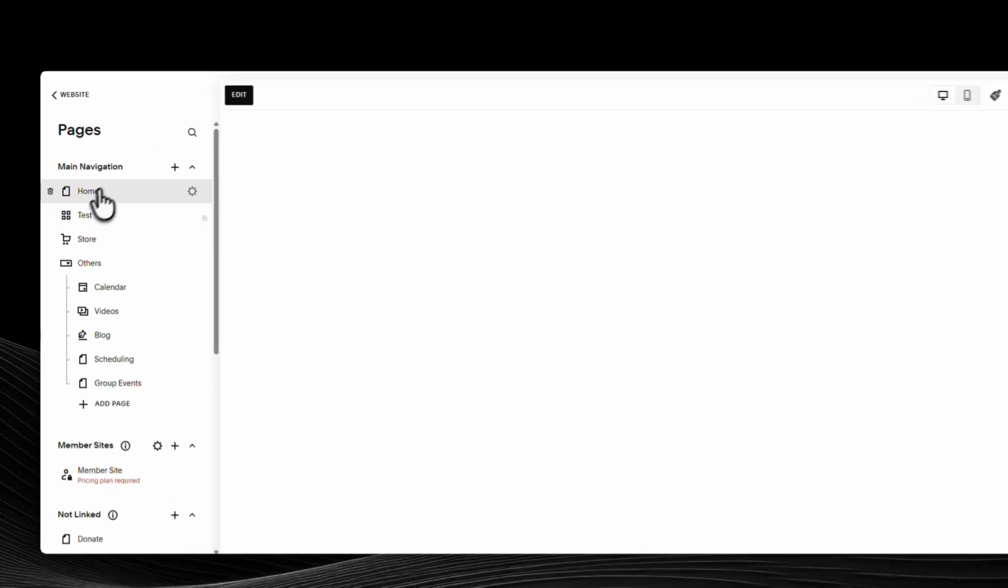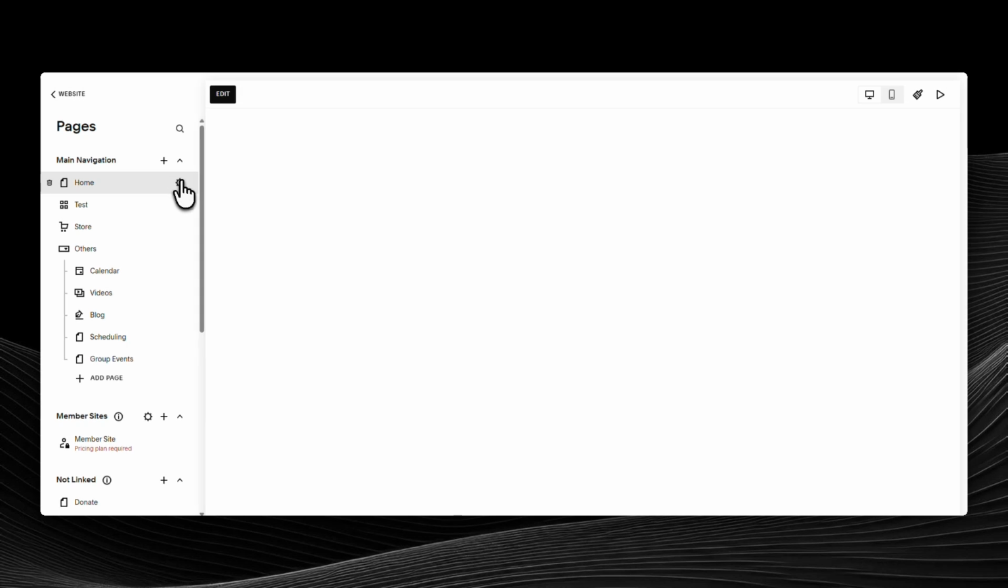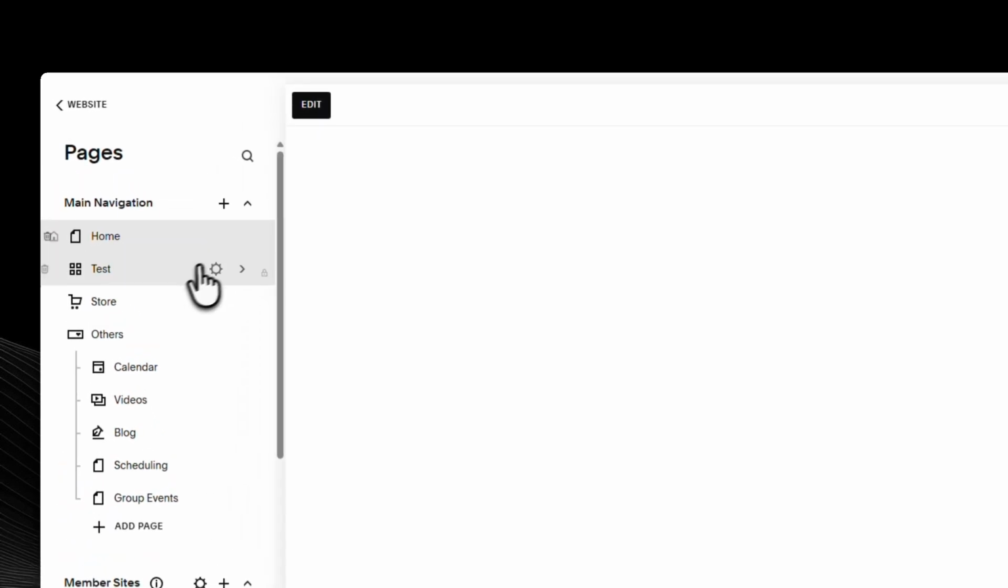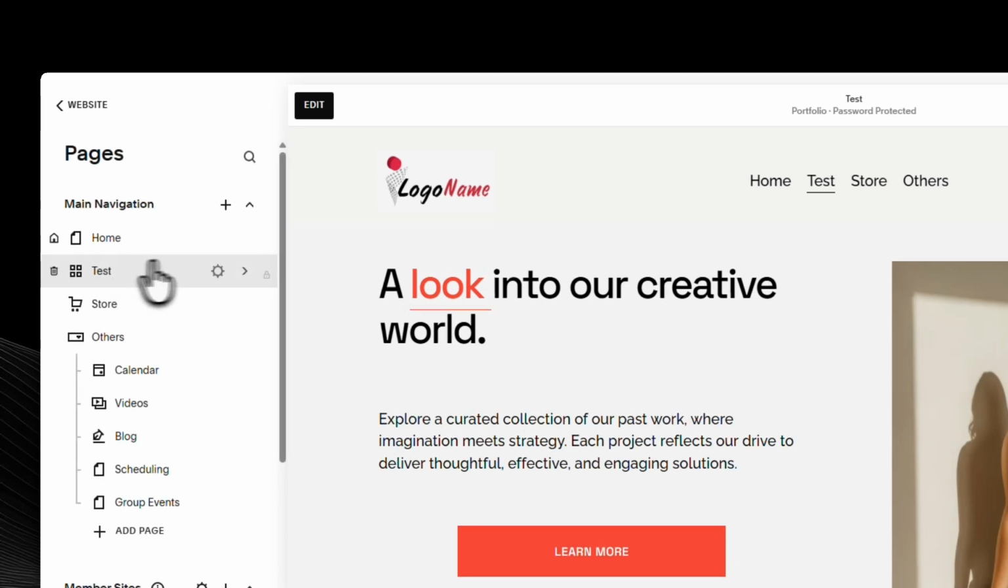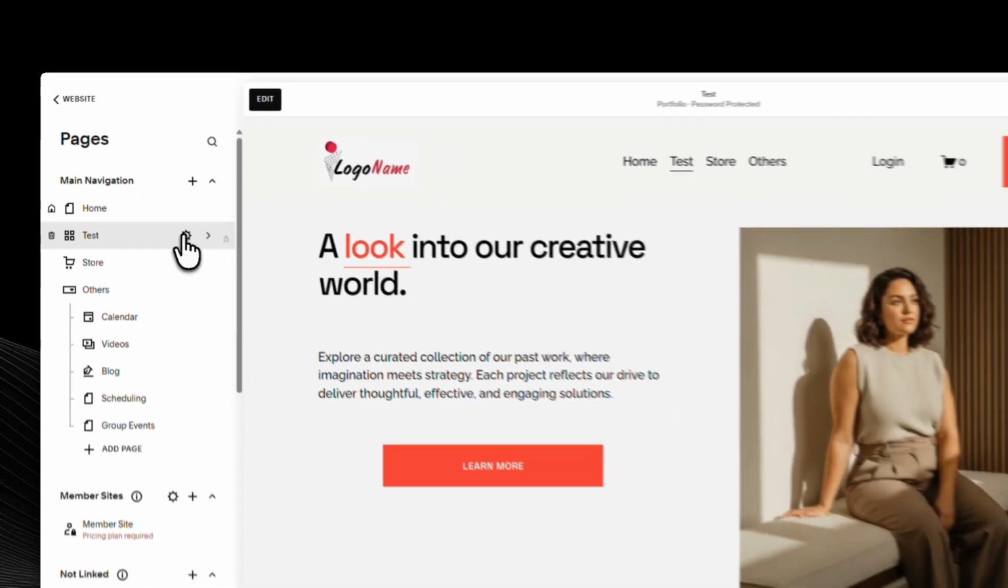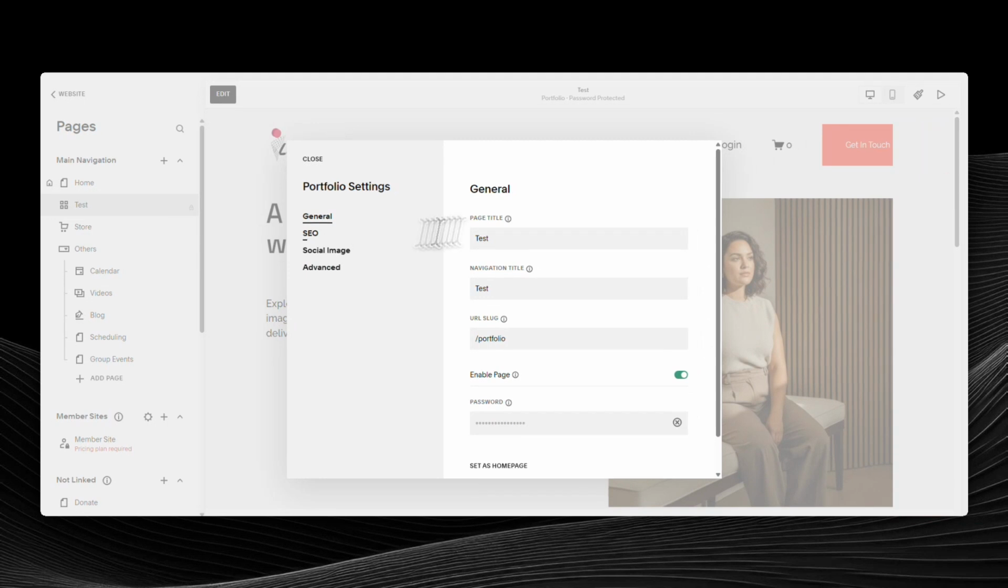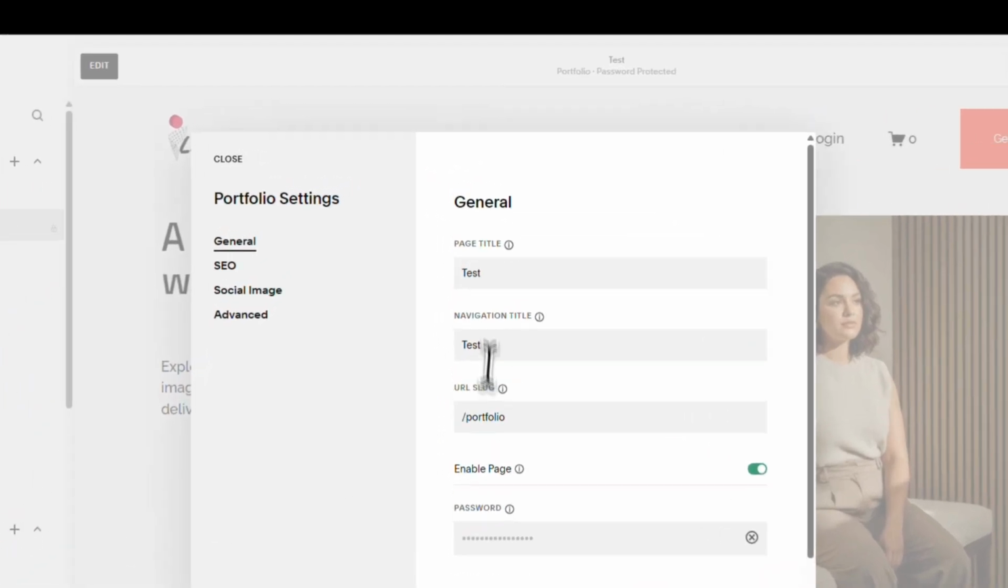Now look through your list of pages and find the one you want to edit. Next to that page, click the gear icon. This opens the page settings where you can adjust different options related to that specific page. If you're new to Squarespace, this settings area is useful because it gives you control over key details without needing to edit the page content itself.